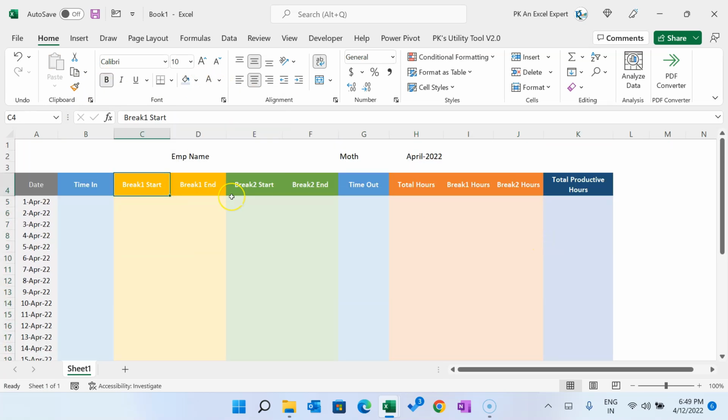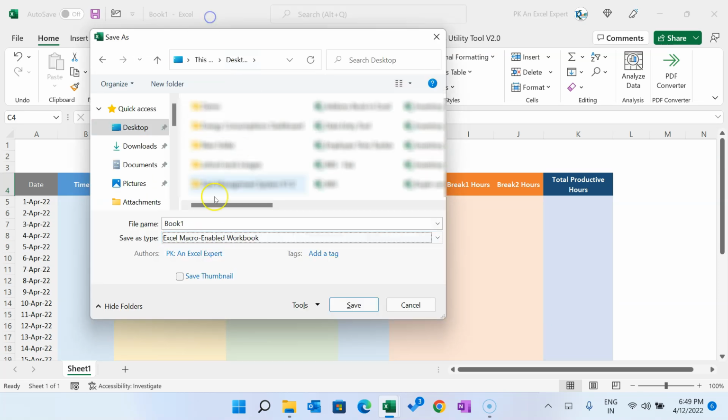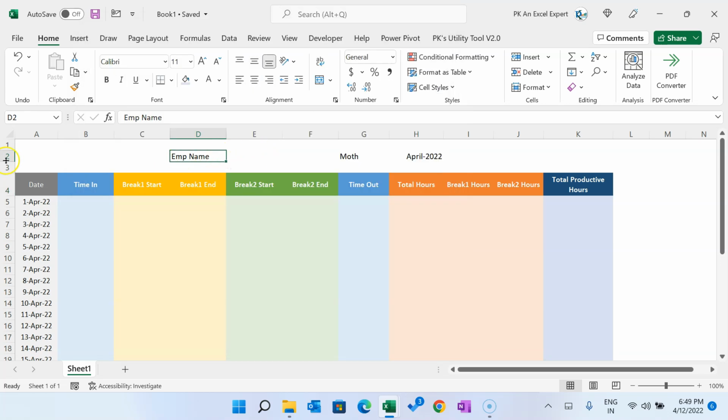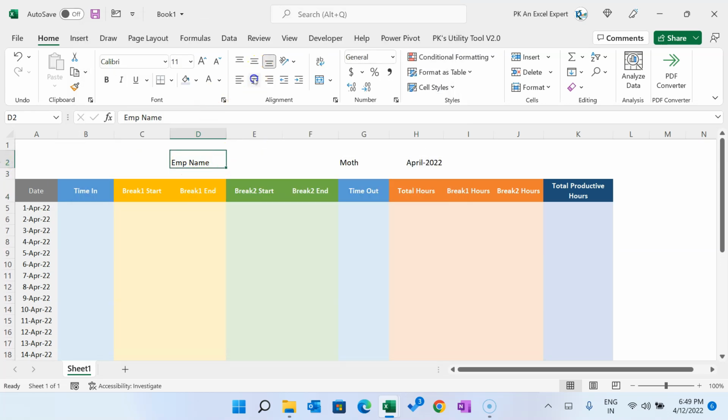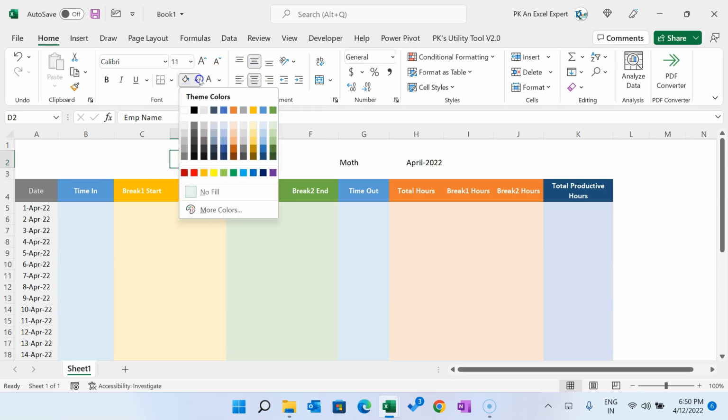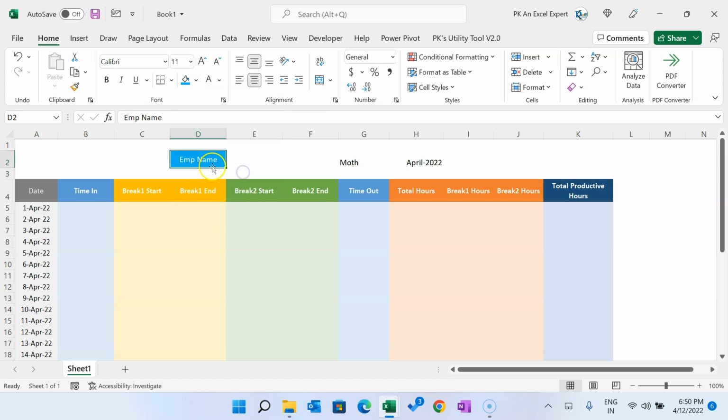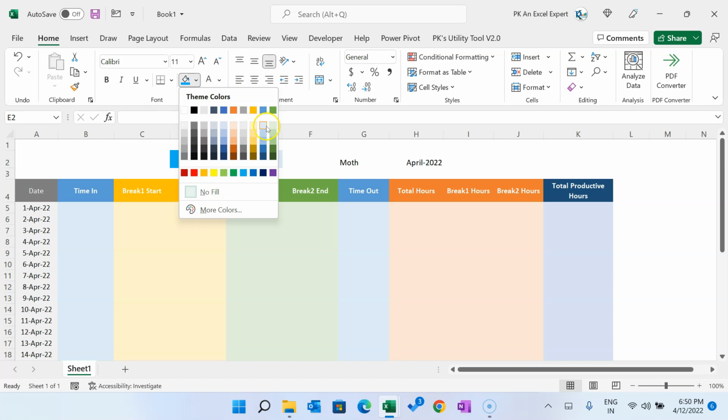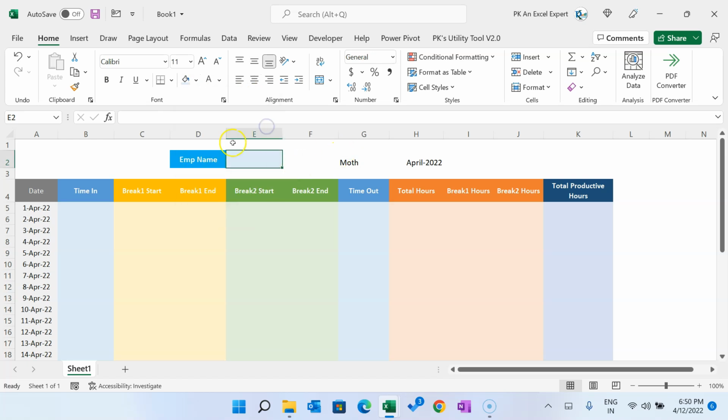Alright, now we will save this file as a macro enable because we will put few macros also. So let's save this file, press F2, and let's save this file as macro enable. I'm keeping the name as book1, you can change it. Now we will format this one also. For the employee name, let's take some darker color and make it font white. Let's say this blue color, you can take some other color also. And here we will take little lighter color for the same thing. Let's take this one. The same thing we will.